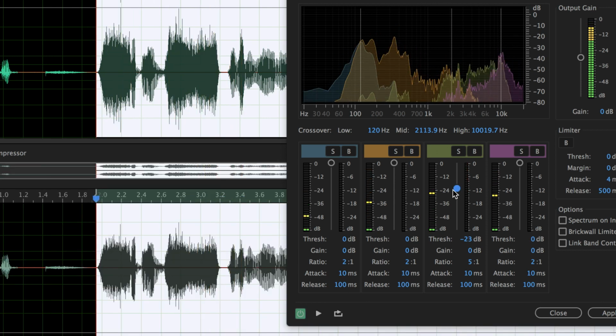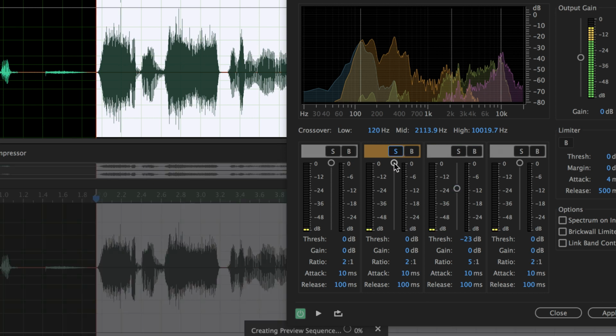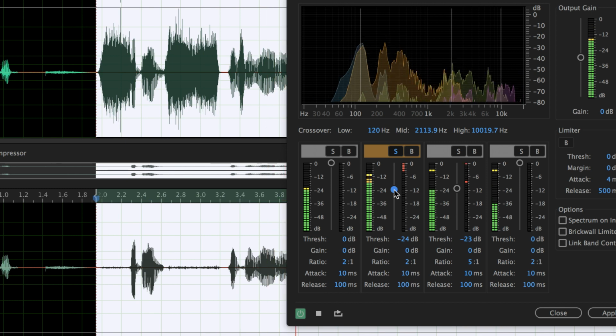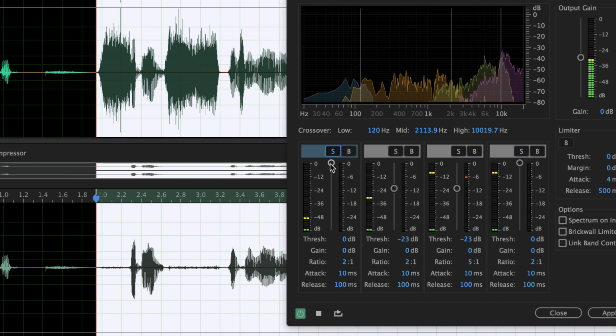So we really start to affect the voice just by doing that, and then we can solo other parts of the voice. Sibilance is a really annoying... And we can compress those frequencies too.